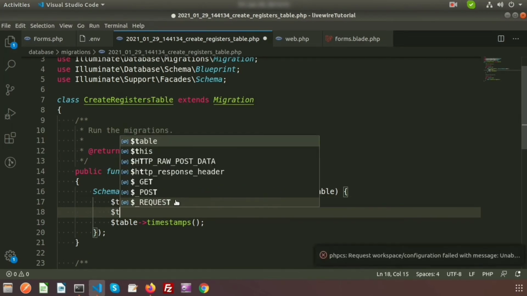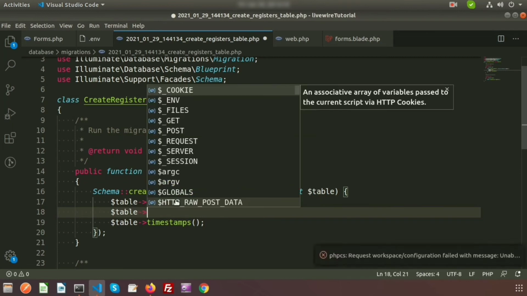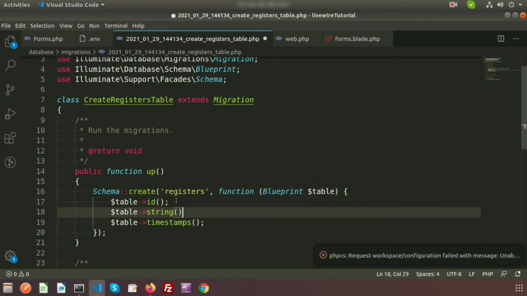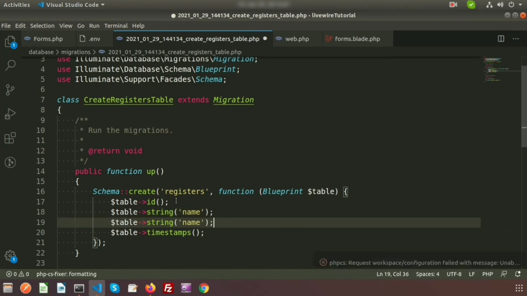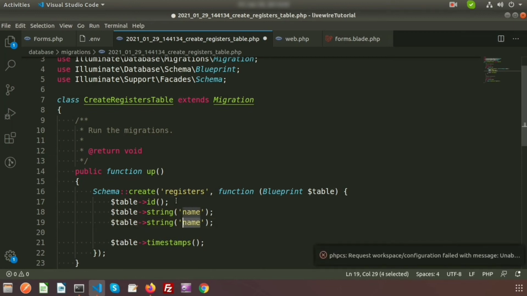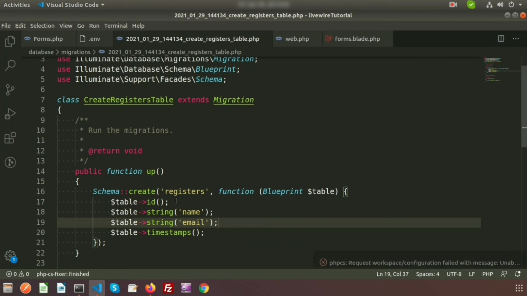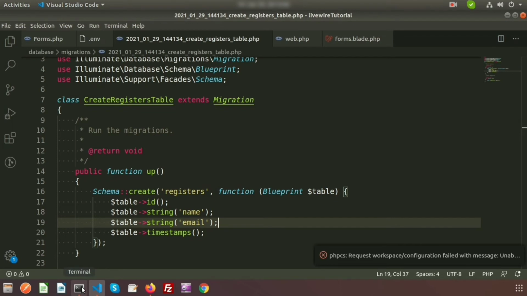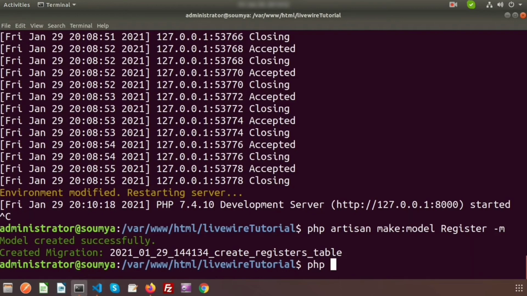So just write here table, and first is string. Basically the name is a small number of characters, so write here name, and for email also I am taking string. For large content we can use text also. We have lots of things we will discuss later, and you can see my Laravel 8 tutorial from my playlist. Now the columns are added into the migration file. So let's migrate this file to add this table into the database. Write php artisan migrate.